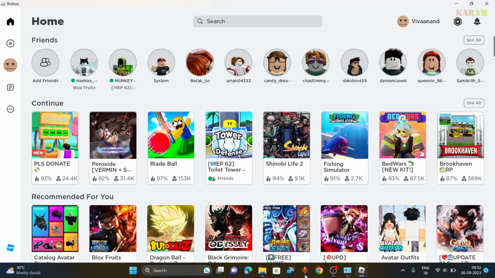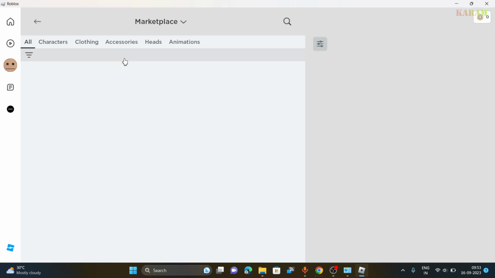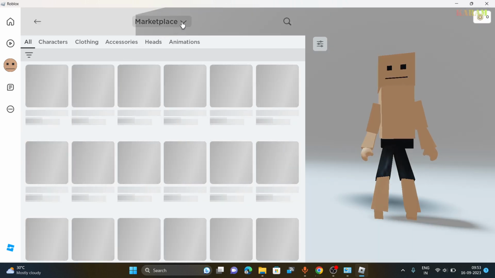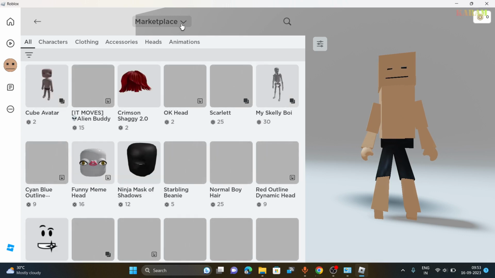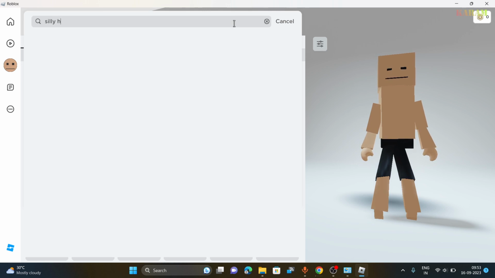Hi everyone, in this video I'll be showing you how to get a Horseman Headless on Roblox. So you have to click on the three dots, go to Marketplace, and once in the Marketplace, you have to search for Silly Hat.